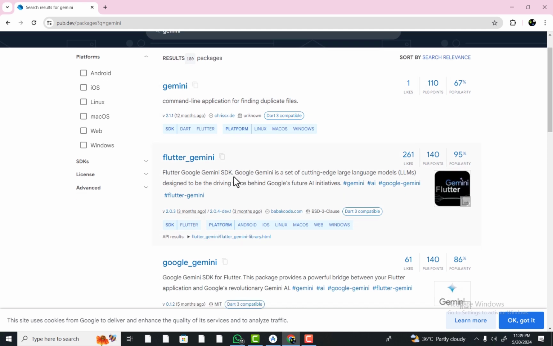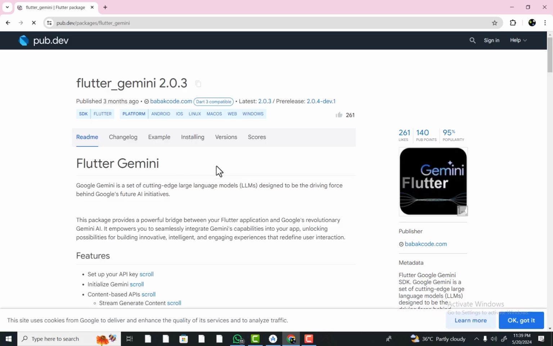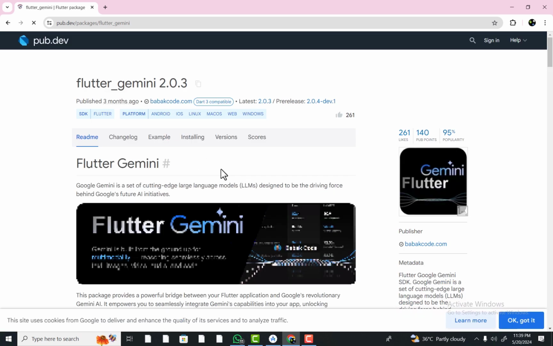Here the second result is this Flutter Gemini package. It is the most popular package available up to this point, and it is also reliable. So we are going to use this package. Click on it and the documentation page will be opened. Here you will find the instructions for using Google Gemini inside our application.